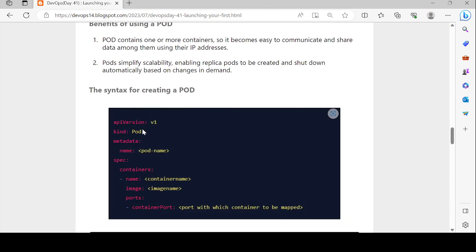Okay, and this is the syntax for creating a pod. If you want to execute all of this, you can go and check out this blog and copy directly from here, so it will be easier for you to make a note of what is what.